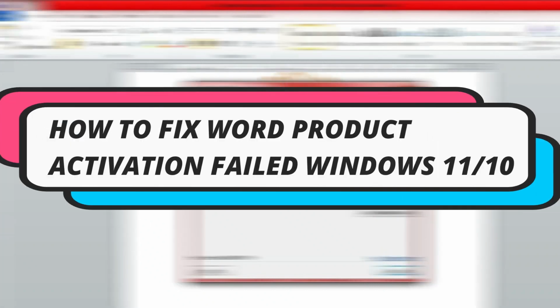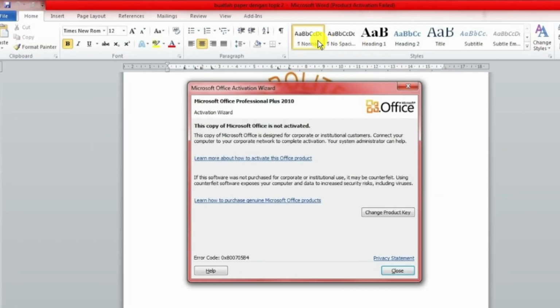In this video, I will show you how to fix if your Microsoft Word product activation has failed. So if you're trying to use Microsoft Word and you've tried to activate it and basically you're getting a bar like this where it says product activation failed, then follow along with me to fix this problem. And with that being said, let's jump straight into it.